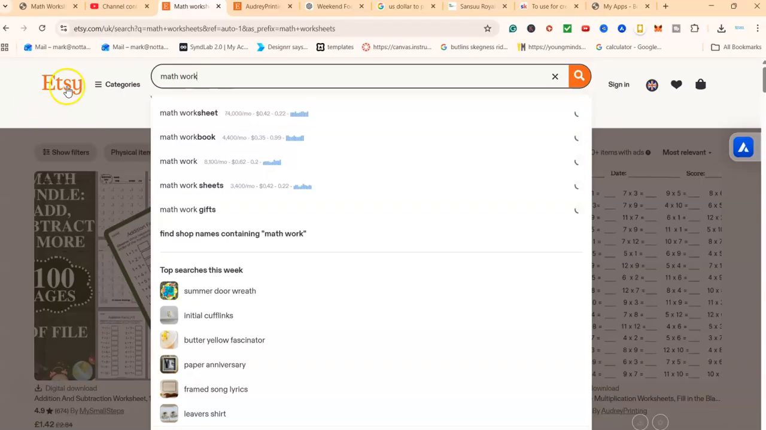First, let me show you the numbers to prove there is a demand within this market. Okay, so I'm on Etsy, and I've just typed in math work, and you can see here, look, math worksheets. 74,000 people a month are searching for them. Math workbooks, we've got 4,500. Math work, 8,100. So step one is we now know there is a demand within this niche.